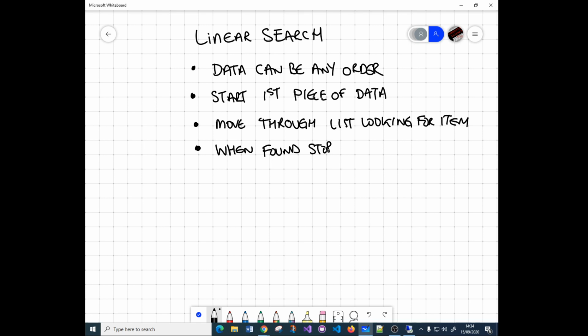Is that it? When else might we stop? Yeah, it might be that the thing we're looking for doesn't exist. So actually, we're going to exhaust the list. We will get to the end of the list. So we stop when we've found it, or if we're at the end of the list, which means it wasn't in there, not found.